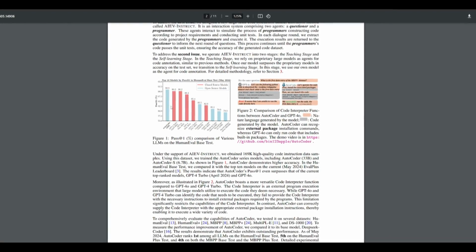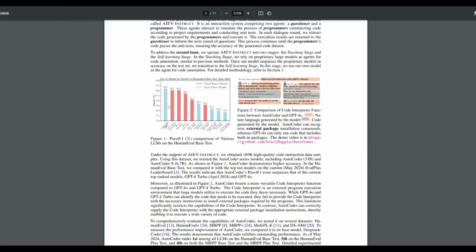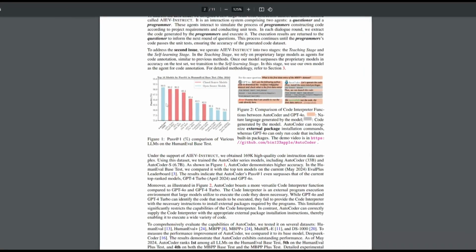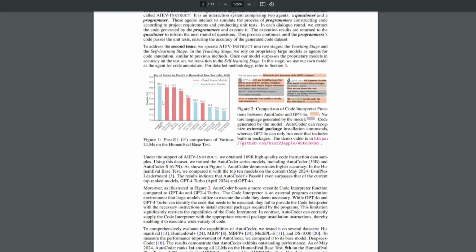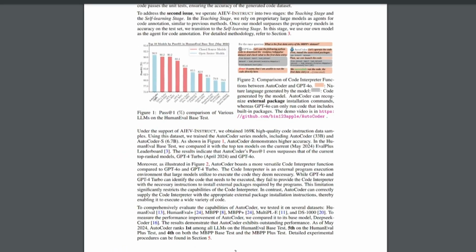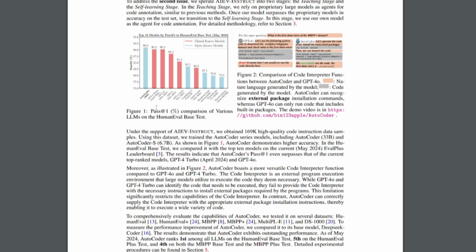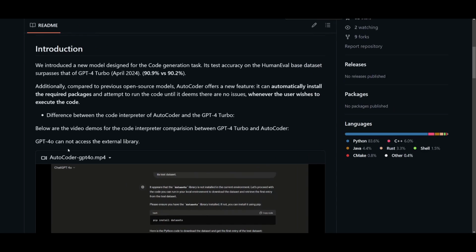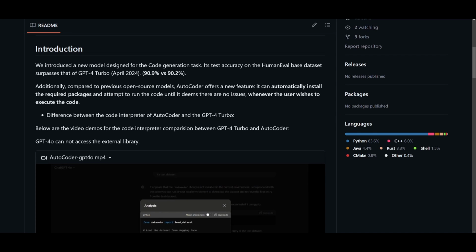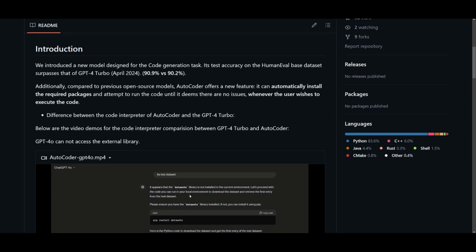This is a method that we talked about previously, which is instruction tuning with agent interaction and execution verified. This is something that we're going to briefly go over throughout today's video. But before we get to that, I want you to take a look at this demo video. In this demo, I want you to take a look at the difference between the code interpreters of AutoCoder as well as GPT-4 Turbo.